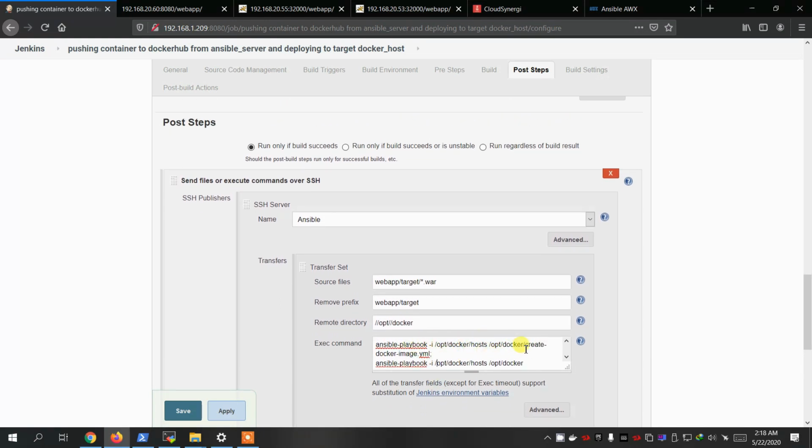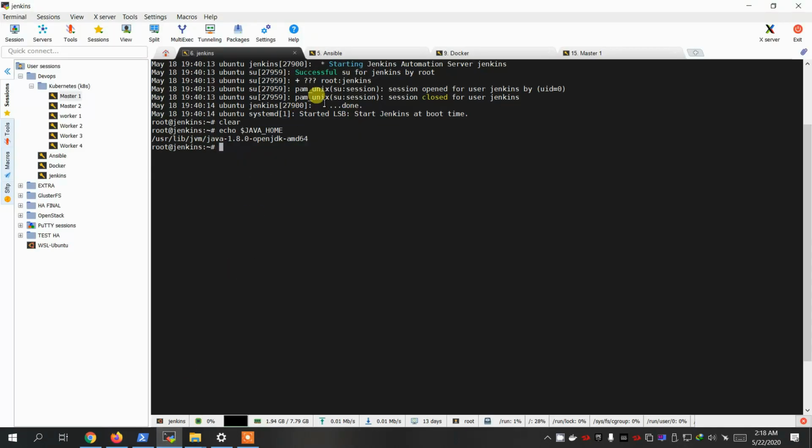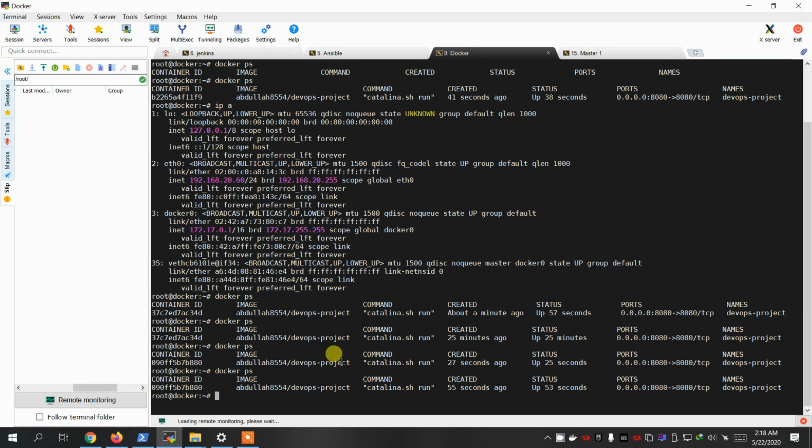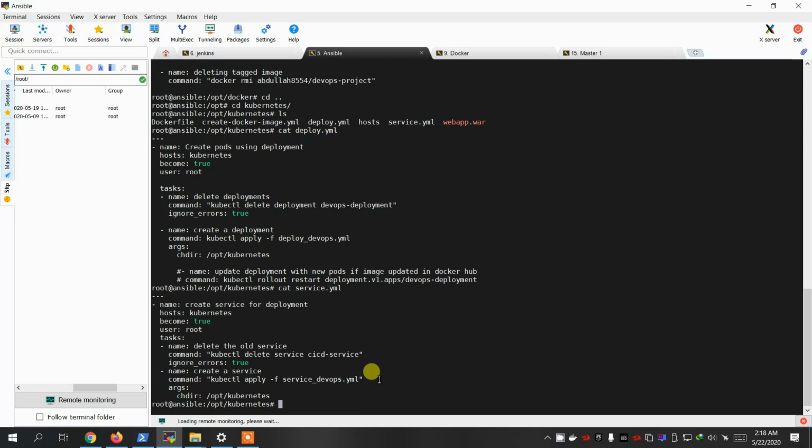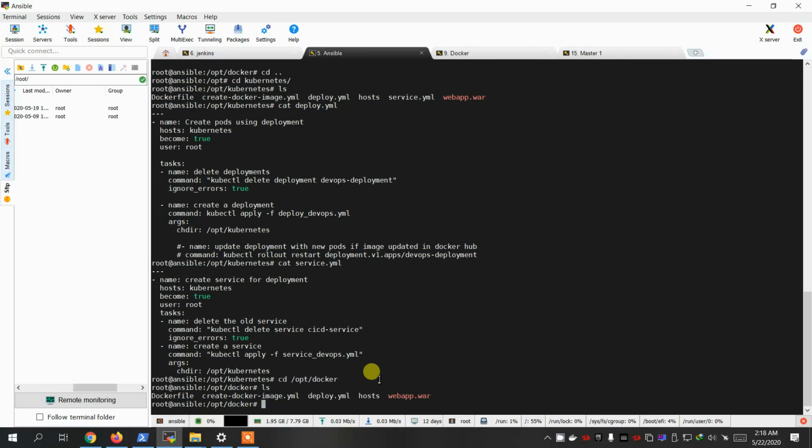So let's go to our Ansible host and check out these files. Create Docker image.yml. So my Docker host is here. Clear screen. Let's check out the app Docker directory. Let's go to the Ansible zone. So we have a Docker file, create Docker playbook, deploy playbook, host files, and the artifact itself.